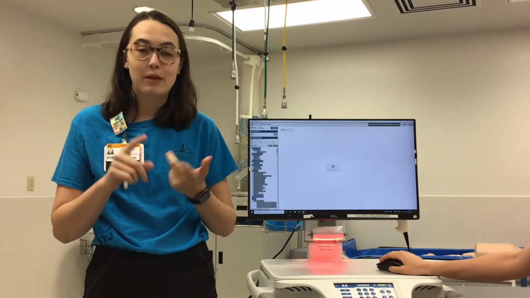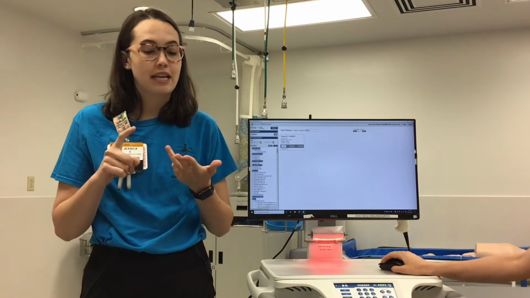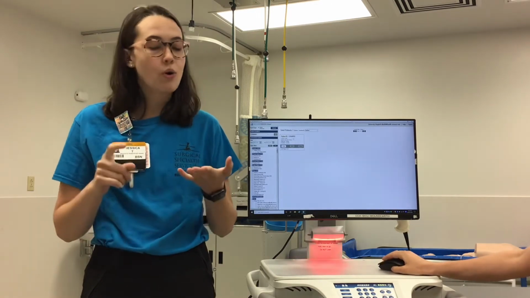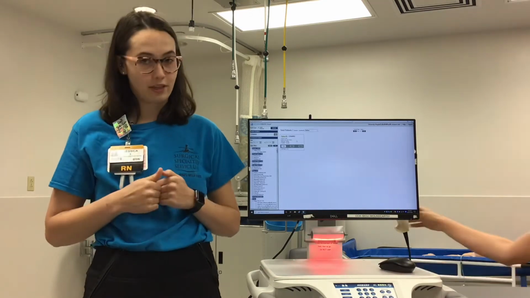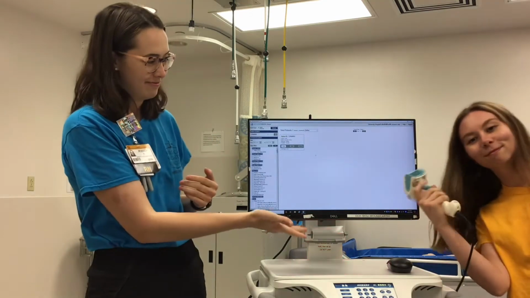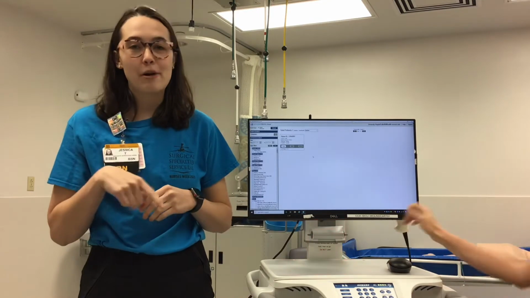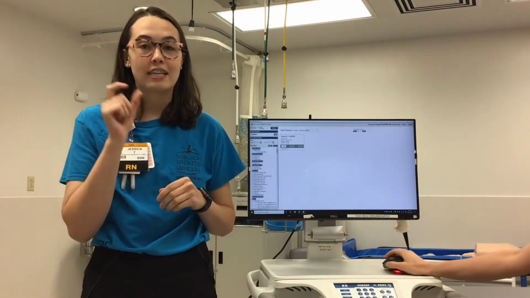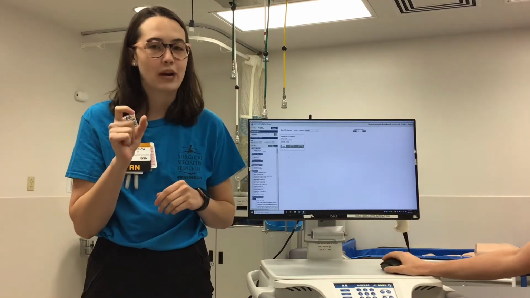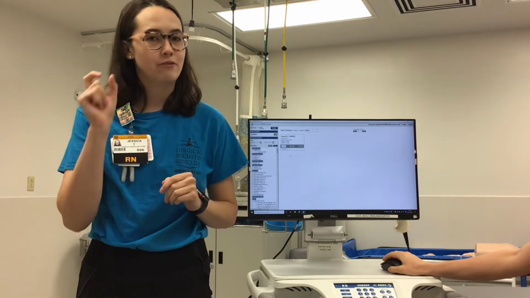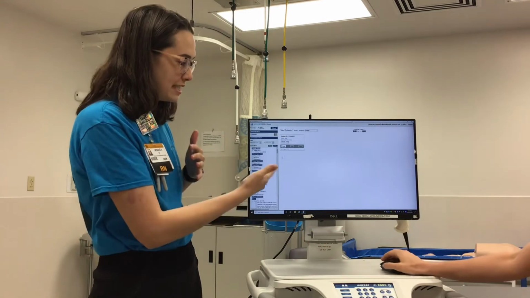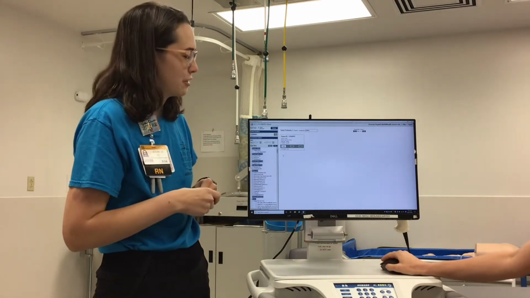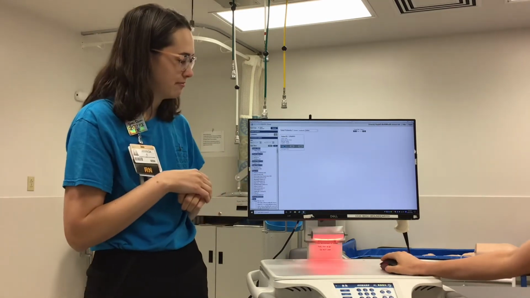You can look up the patient's MRN, you can put in their full name, or you can scan the wristband with a fancy scanner that only sometimes works. If you're using your MRN, make sure to exclude the 0 that comes beforehand. It won't pull up your patient if you include the 0. Now that we have our patient pulled up, you're going to go ahead and click image.